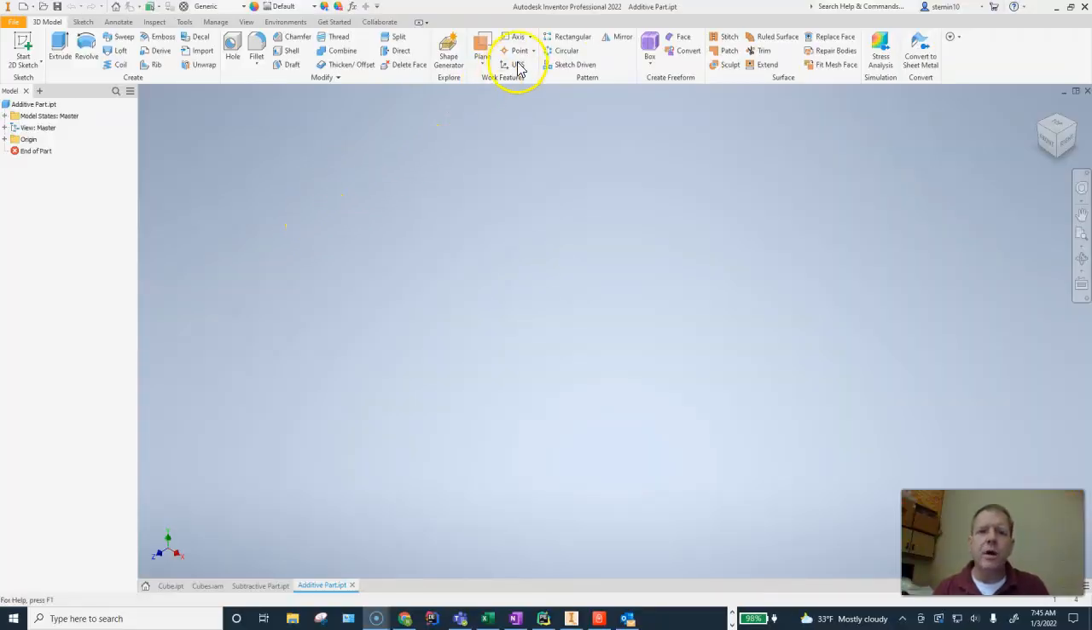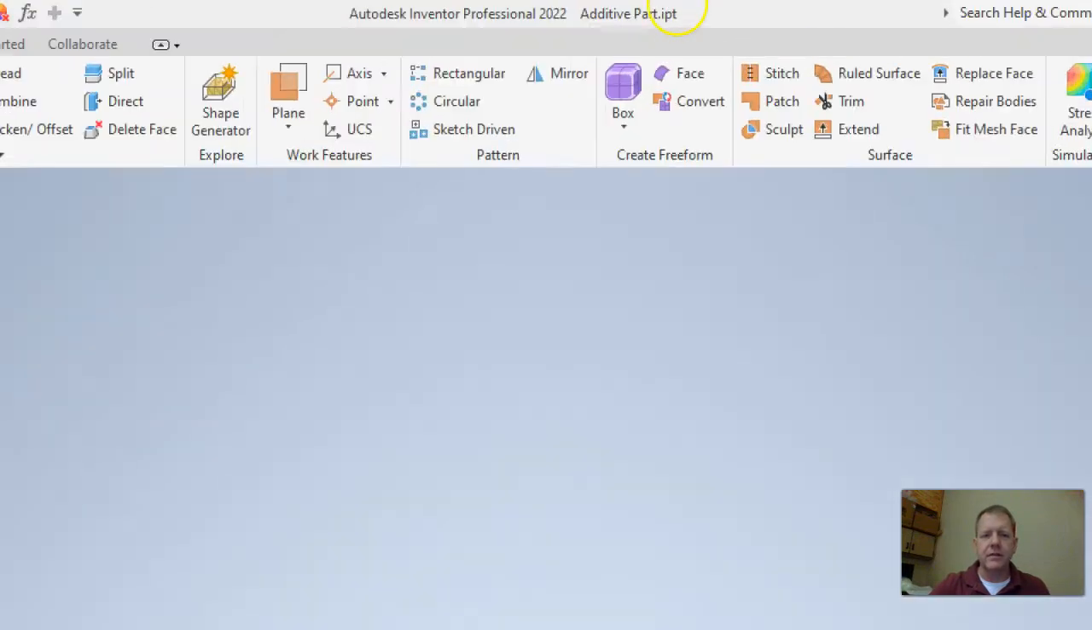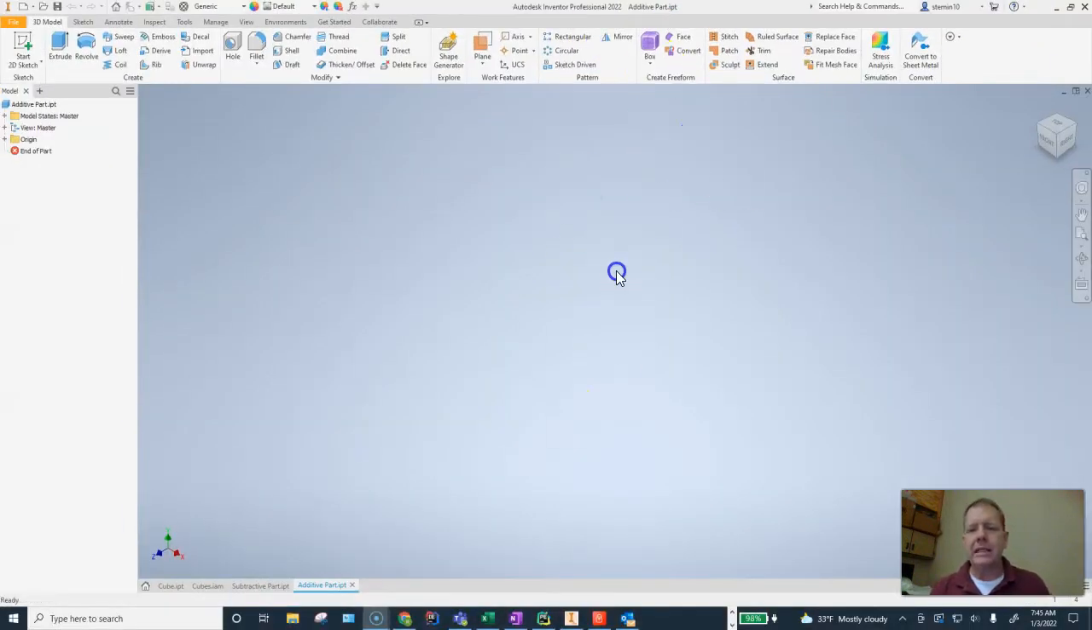I've created a new part file. See the little IPT extension here for Inventor. That tells you that it's a part file. And I've called it additive part because, well, I'm going to use additive modeling as my method for creating this part. So a blank canvas full of potential. Let's model this part.